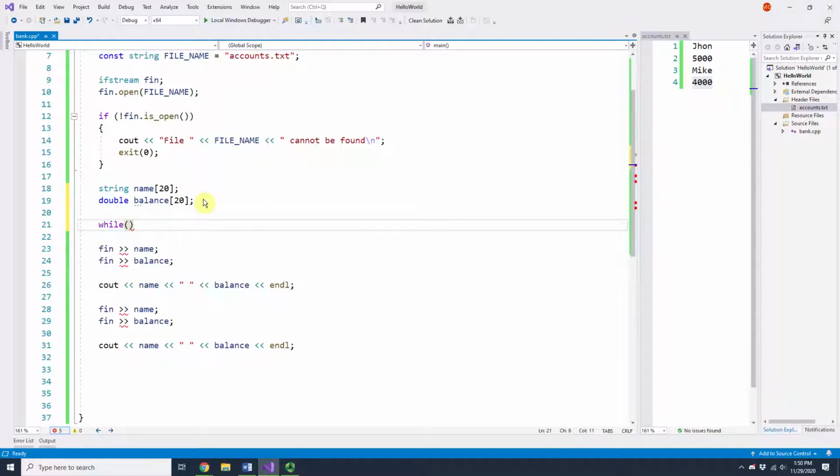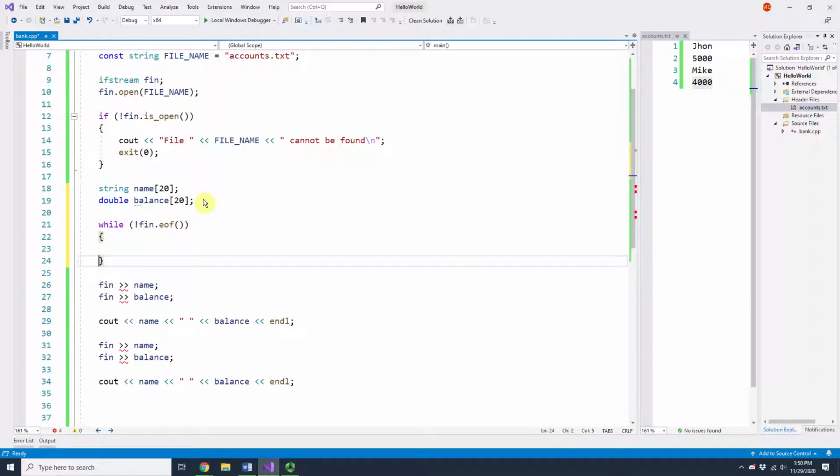loop. We are going to use fin again. There's a function, end of file. So I will say while not end of file, keep reading. You don't see it, but in the file there is an EOF at the end of the 5th line. So it will continue reading all of them into here, into this name and balance.